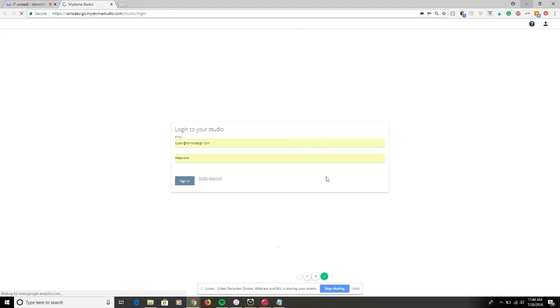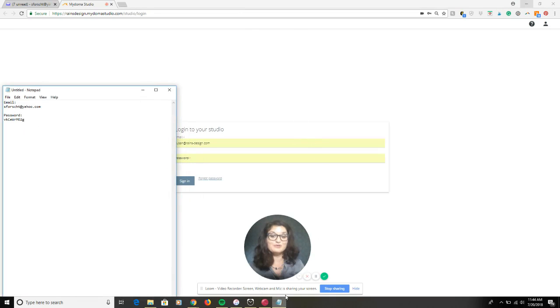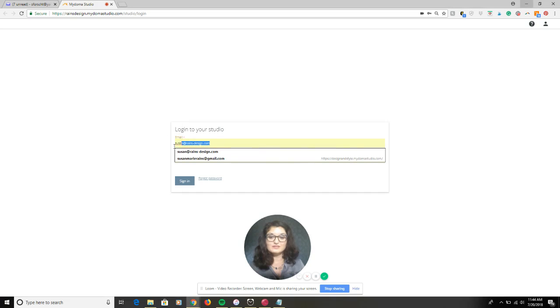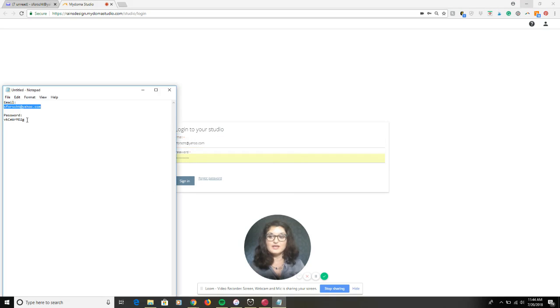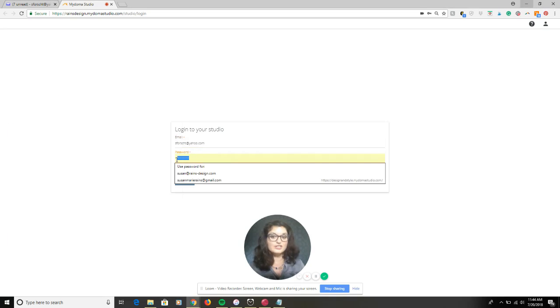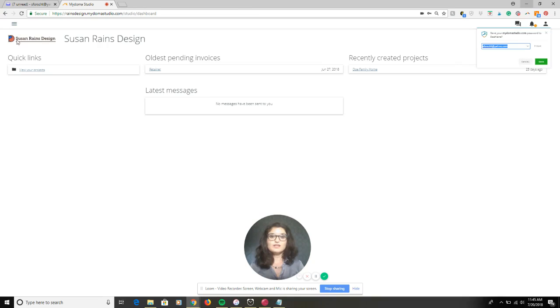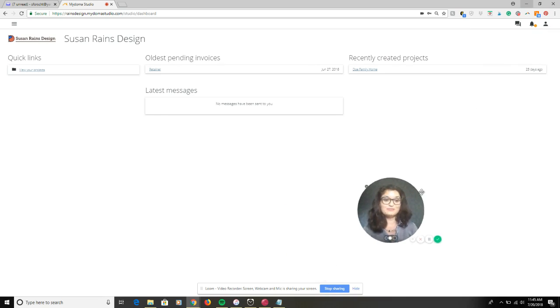Next, we're going to click on the link. And right away, we're going to need that password and email address. I'm going to pop in my email address and that gobbledygook temporary password. So here we are in the main dashboard. You'll see the quick links to your projects, pending invoices that I've issued, any recent messages that we've exchanged, as well as recently created projects. And this could be that we start one project and then decide a few months later that we'd like to start a new project. That would pop up here.